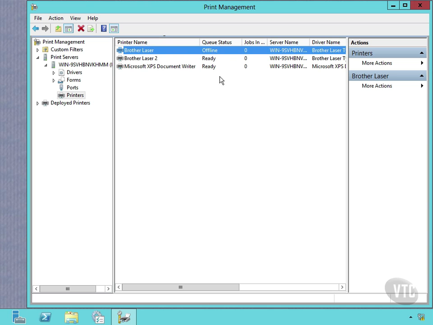Don't worry about it being offline. I had to unplug it to run the video here, so don't let that throw you. But it's just that simple to set up a printer pool, and it can really help you.